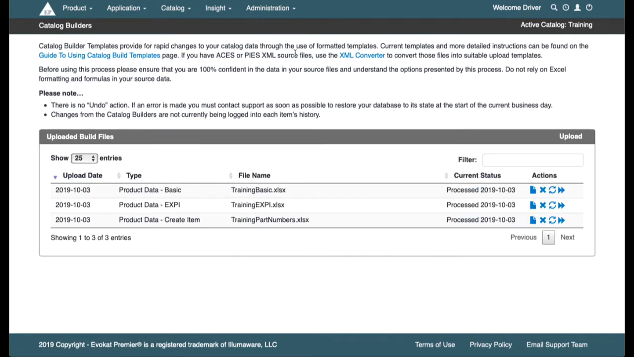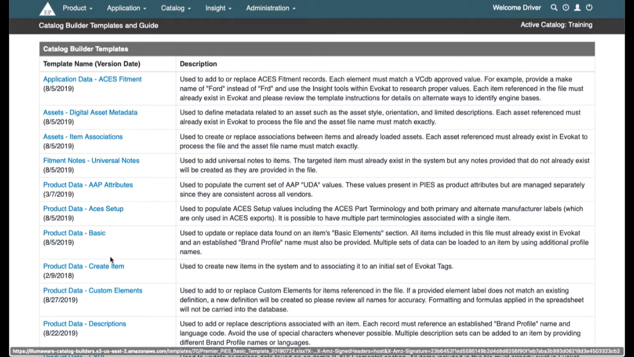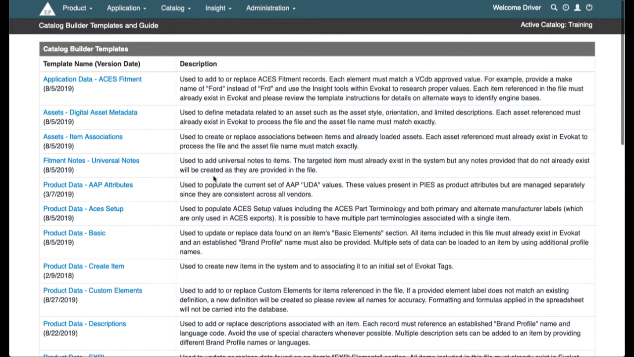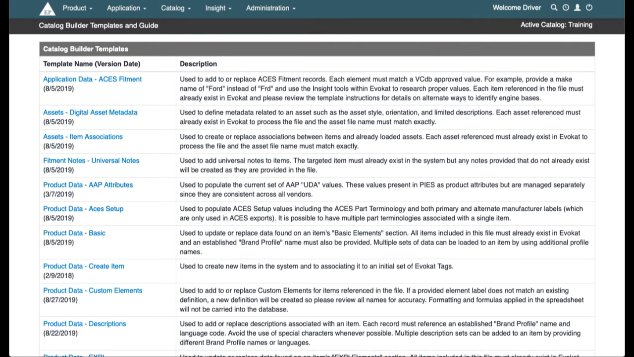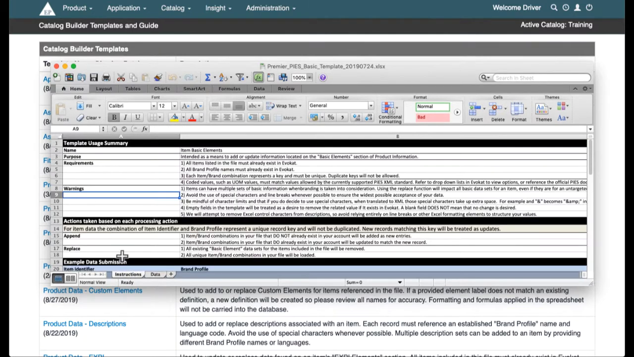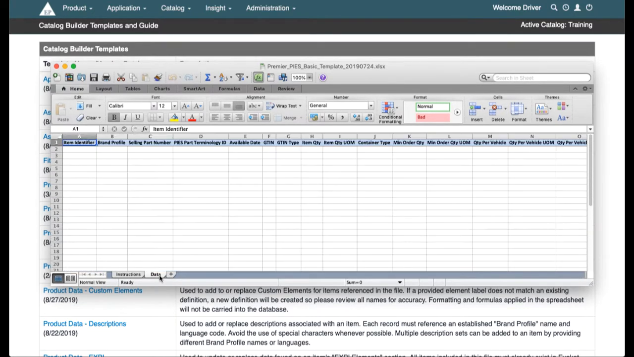Then we come to catalog builders. And catalog builder is our mechanism for loading data, ACES data, product data, but loading that in bulk. So all of our templates are based on Excel files. We can use the guide to using catalog build templates up here and download the individual formats. You can see descriptions of what they are, and as we click on any of these and download them, the resulting file will have a set of instructions on the first tab, and then it's the second tab that has the actual fields that you need to populate.